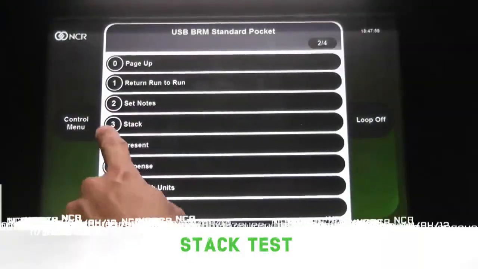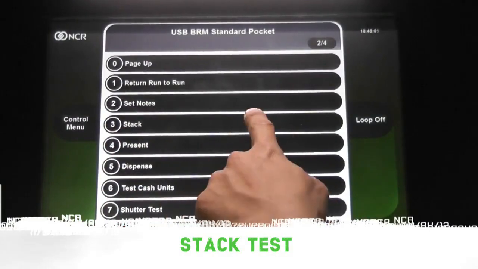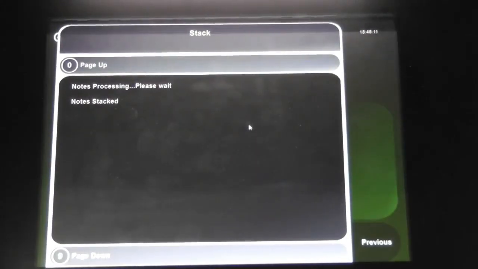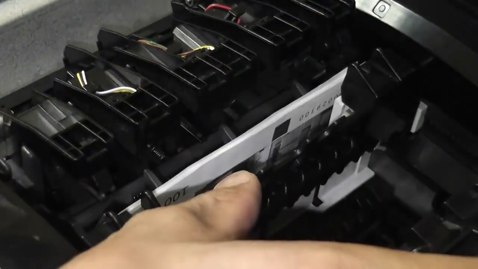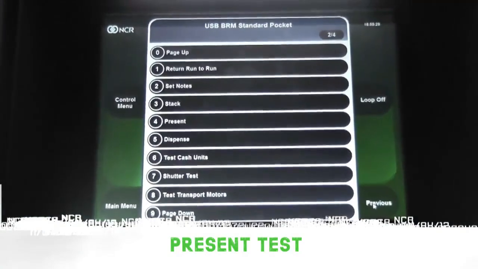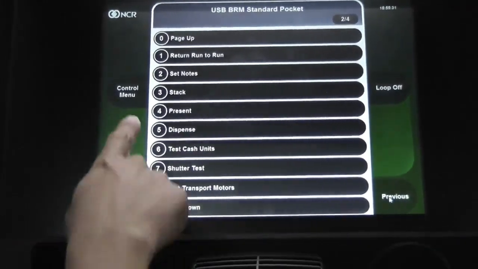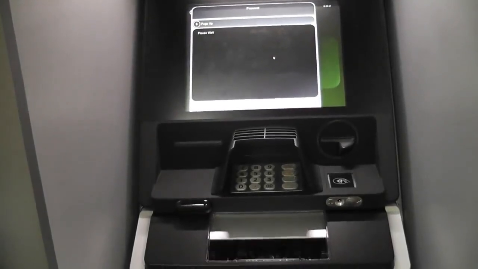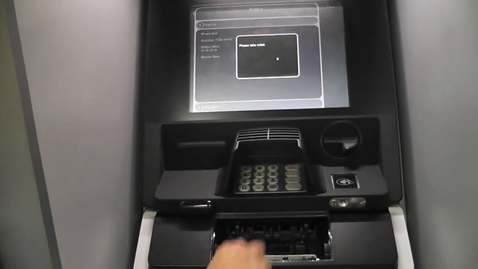The stack test will dispense notes from the cassette to the dispense area of the pocket. The notes stacked message is displayed when notes are ready to be presented in the pocket. The present test moves notes from the dispense area of the pocket to the customer. The shutter will open so that the notes can be removed. After the notes have been taken, the shutter close message is displayed. The notes are moved to the dispense area of the pocket for removal.